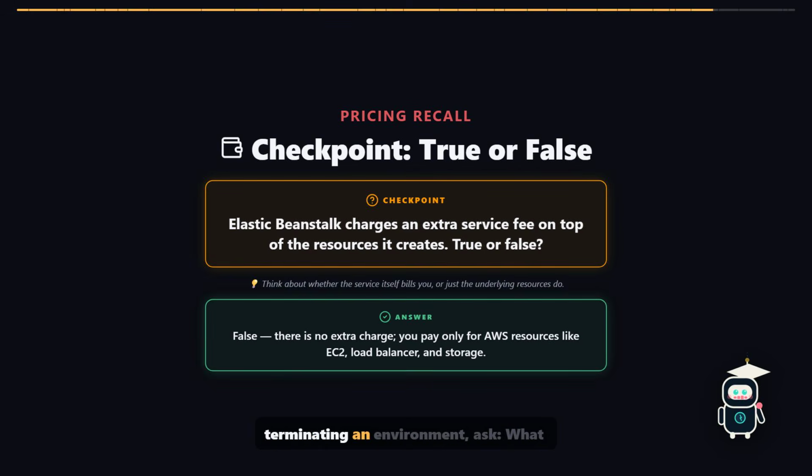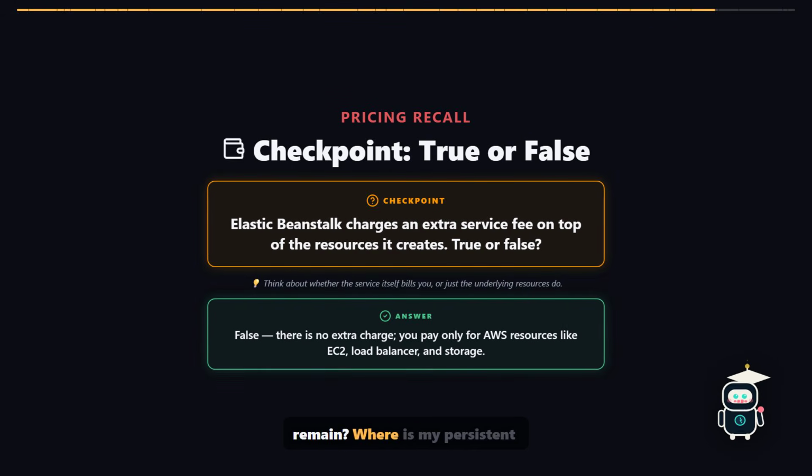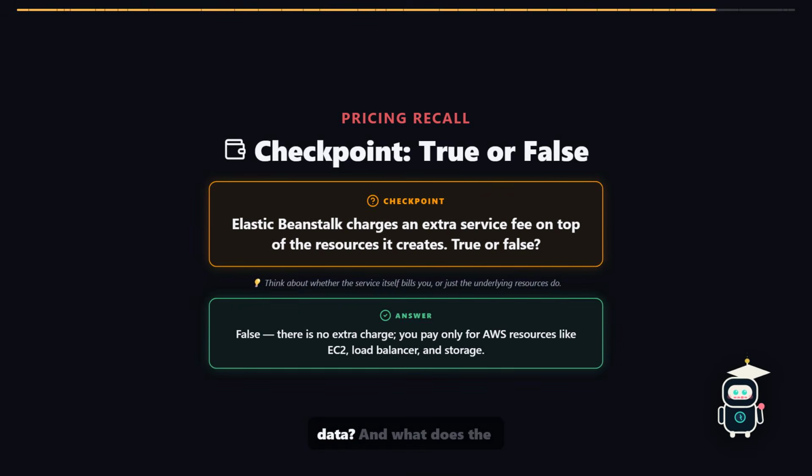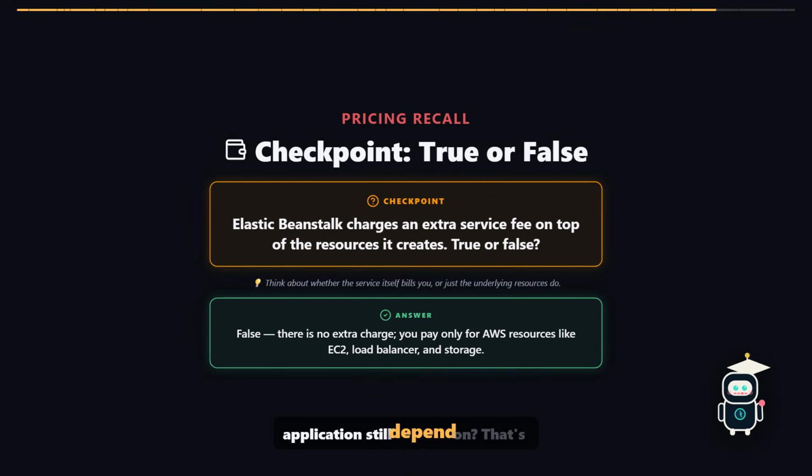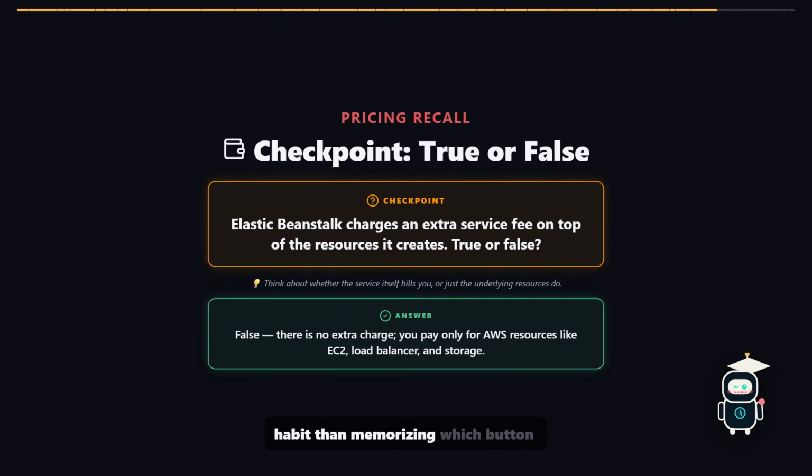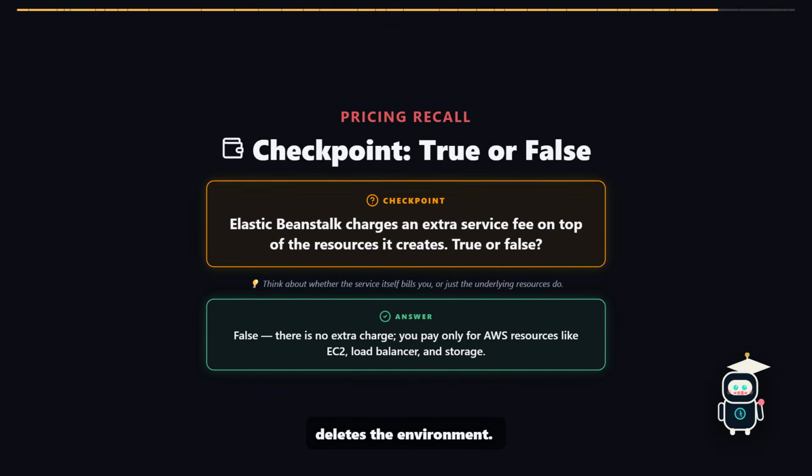Before terminating an environment, ask, what will Beanstalk remove? What will remain? Where is my persistent data? And what does the application still depend on? That's a much more important production habit than memorizing which button deletes the environment.